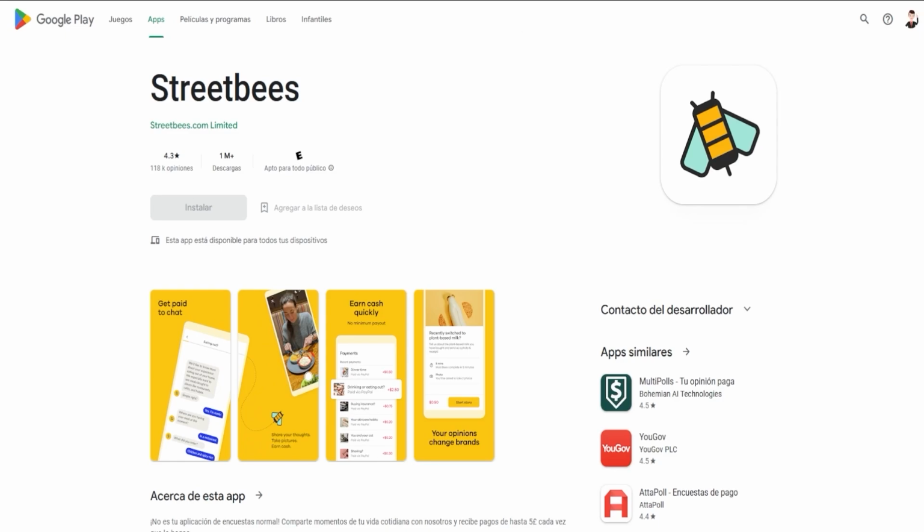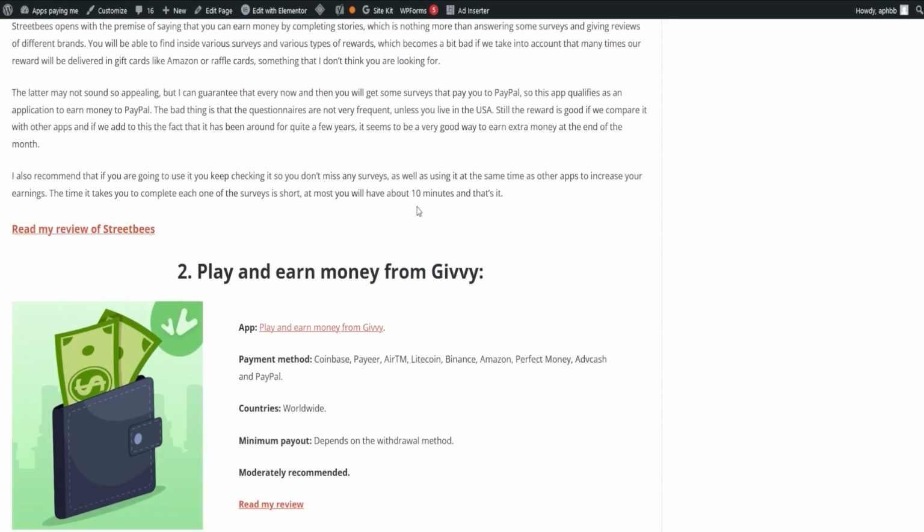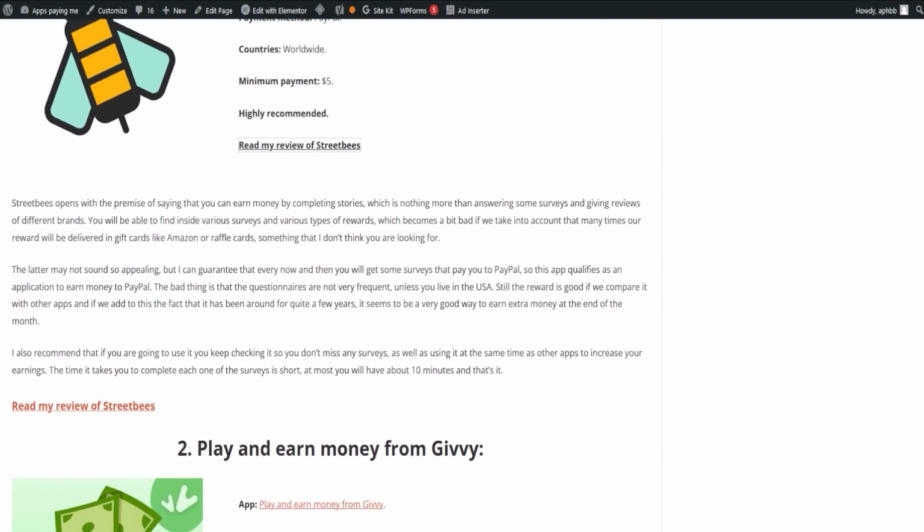Nonetheless, it's a solid contender for extra income at the end of the month. To maximize your earnings, check it regularly for new surveys and couple it with other apps.